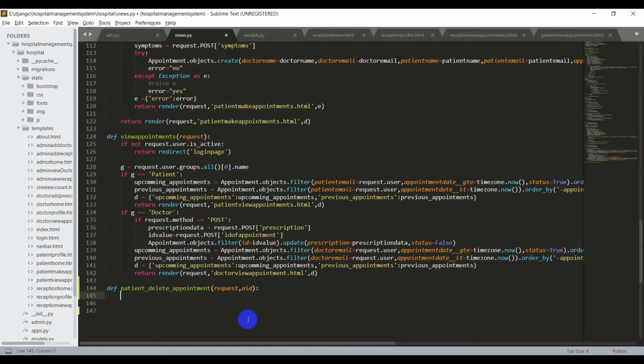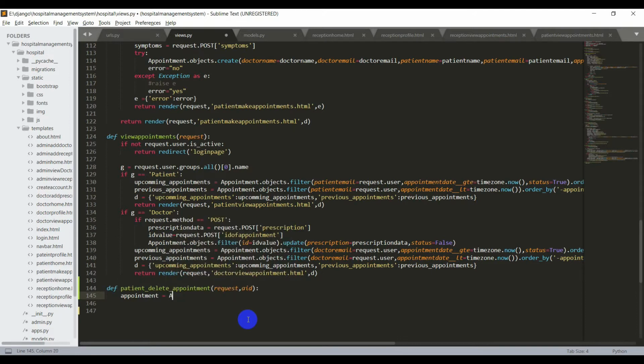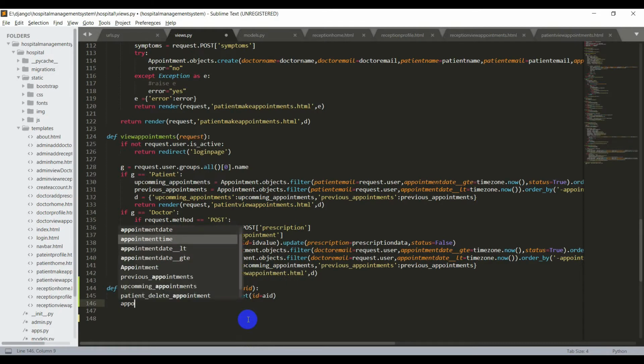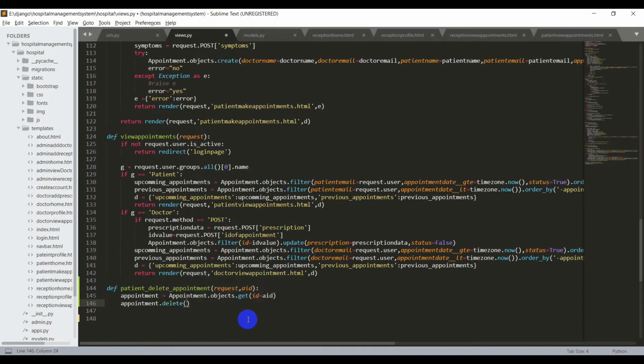So first we need to get the appointment. So for that I'll say appointment = Appointment.objects.get(id=aid). So we got the appointment and now I need to delete this. So for that I'll say appointment.delete(). After deletion, we need to again redirect to the view appointments page. So for that I'll say return redirect('view_appointments').